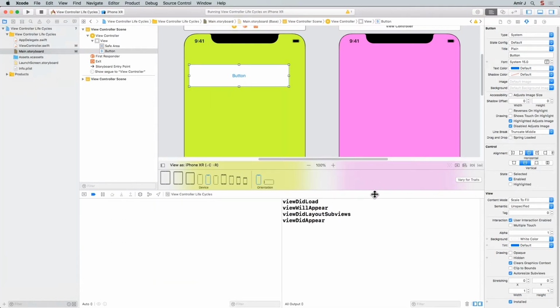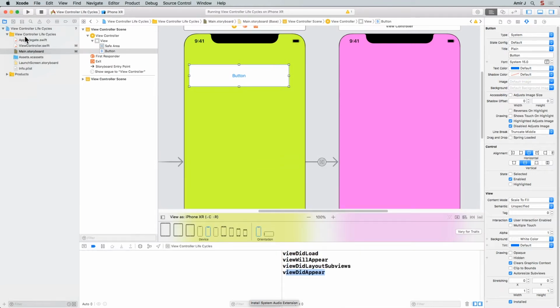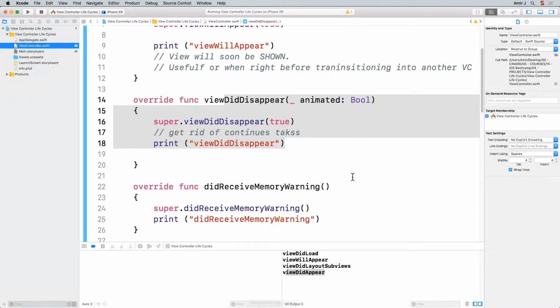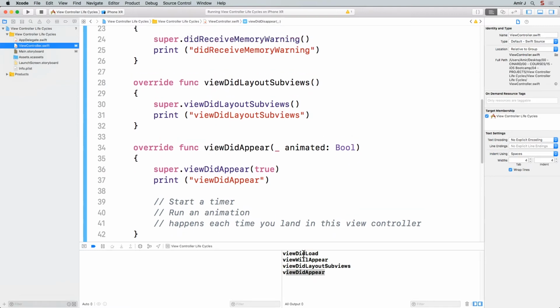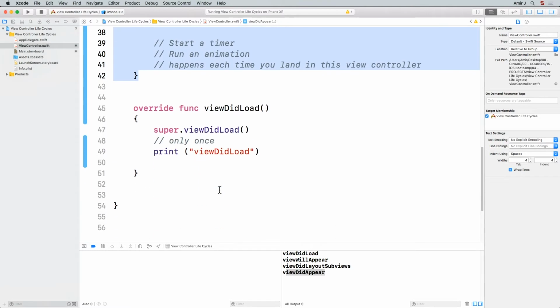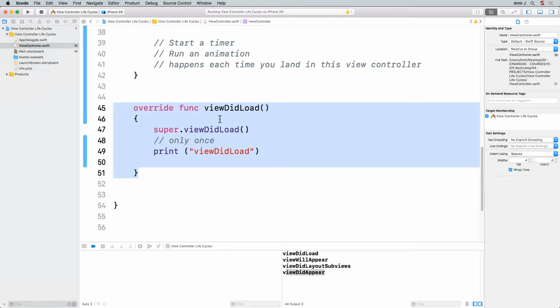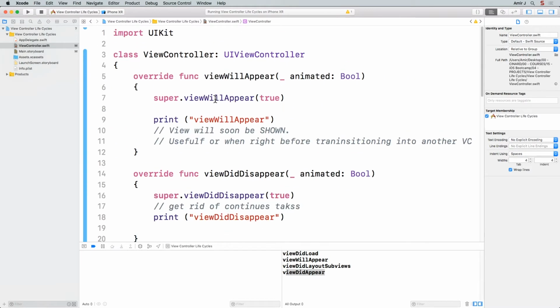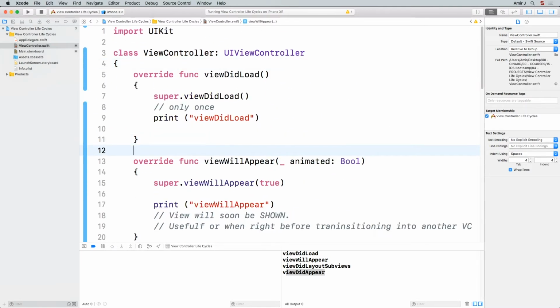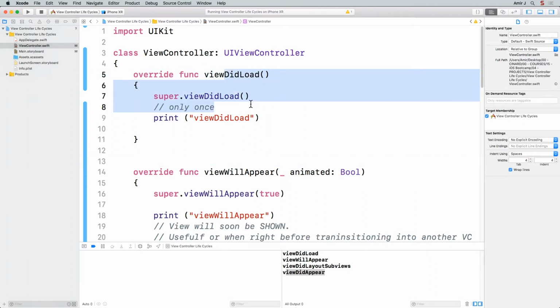And now that it's been loaded, we have these four happening here. View did load, view will appear, view did layout subviews, and view did appear. And these four are happening in the exact same order that we expected them to happen. So if we go in here, the first thing that's happening is that the view is loading. So I'm going to put this one at the very top. It doesn't really matter, but just for the sake of presentation, I'm doing this. So the very first thing is that the view did load.